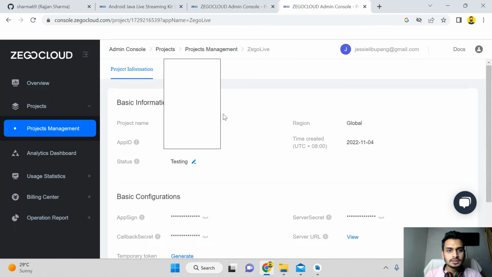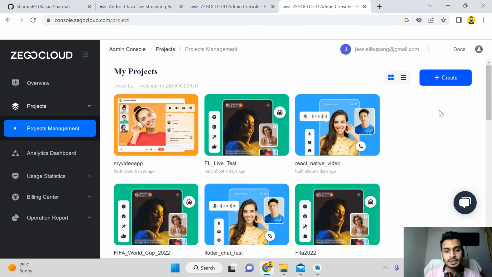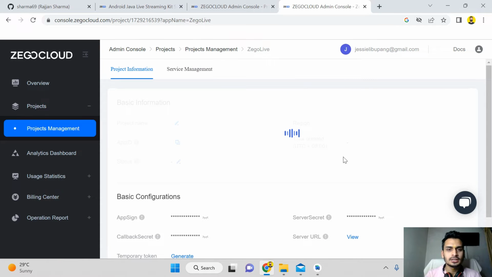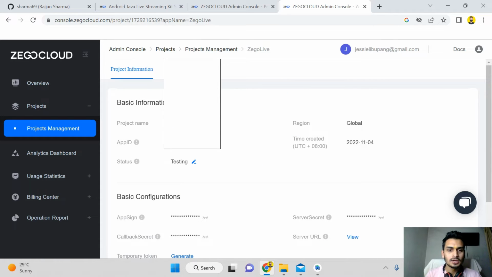So this is how the interface will look when you create an application, and the process of creating a project is pretty simple. For creating a project, all you have to do is click on this create button, select the platform for which you are going to create this project, and then simply create it. I will proceed with that, because I have already created a project. So you can see that we have this Zego Live, and here we have some important things that we will need in order to do the live streaming.